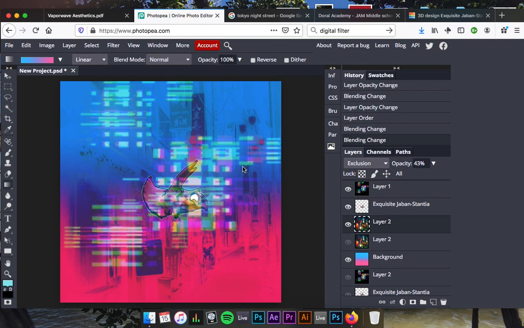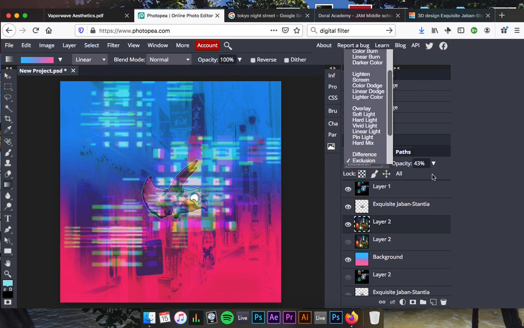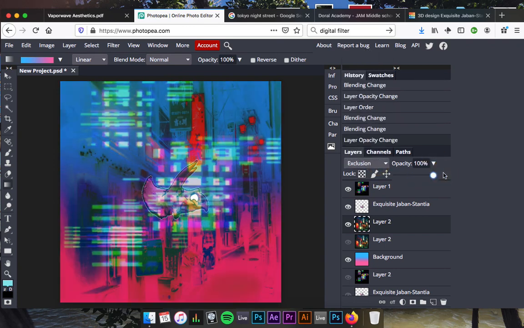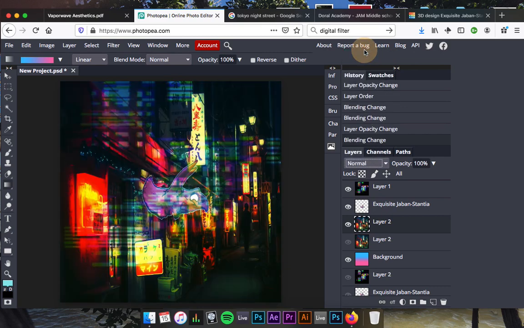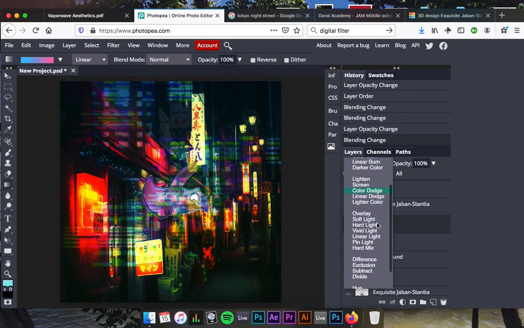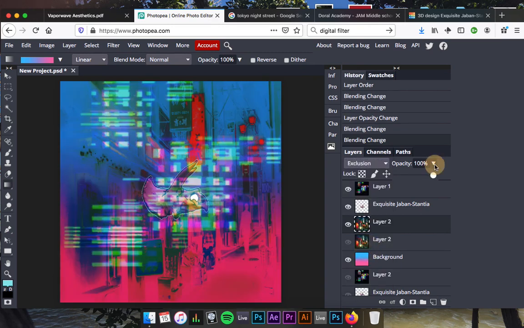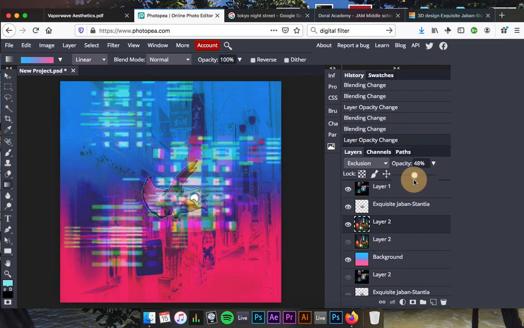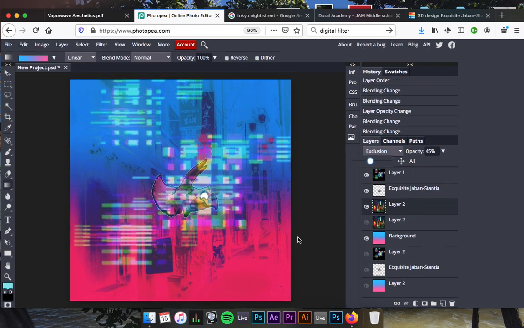So I can see a lot of the details of this Tokyo street. So I see the street signs. I even see this person walking, but it's not totally overwhelming my photo. So if I were to have this at 100%, for example, or if I had this at normal, it kind of overwhelms the whole photo and it just takes over. I didn't want that. So doing something like exclusion, making the opacity a lot lower, creates a subtle effect that ends up looking really cool. So in this case, I actually really like how it looks. And now pretty much I'm done.